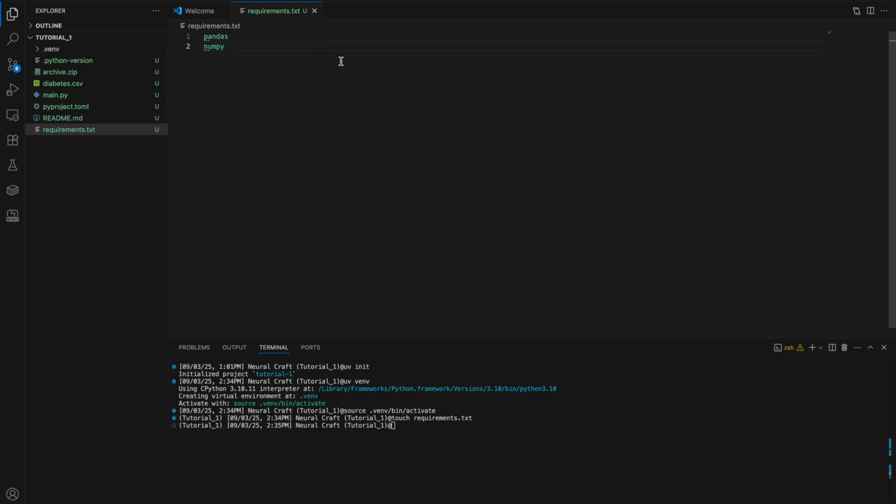So pandas is for the loading and working on Excel sheets and CSV data. NumPy is for performing the mathematical operations. Some functions inside pandas also use NumPy in the backend. So we will look at them when we go further in this playlist. So now I am going to install these dependencies with the help of this command. uv add -r requirements.txt is the command which is going to install all the dependencies inside this text file.